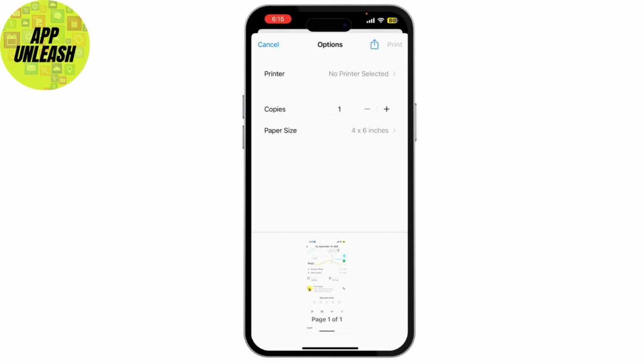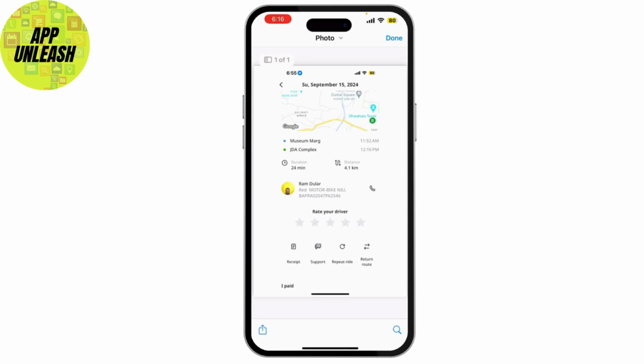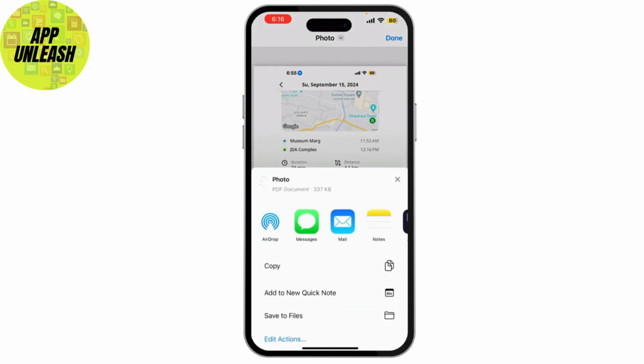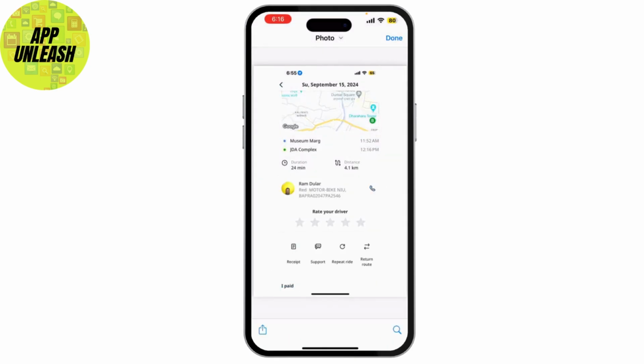On the print option, use a pinch out gesture on the photo preview to open it to a full view. Now tap the share icon again in the top right corner and choose to save to files. Pick your desired location and tap on save. Now your photo is now a PDF.